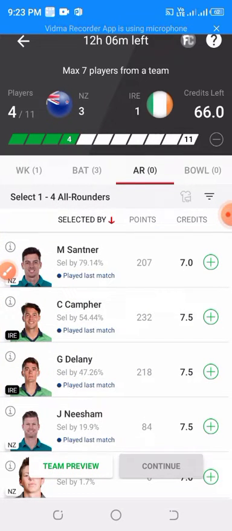In the all-rounder section, Mitchell Santner. Mitchell Santner doesn't have a very good record against Ireland, but when New Zealand is bowling second, his record is looking good. So consider him in your teams when New Zealand is bowling second.